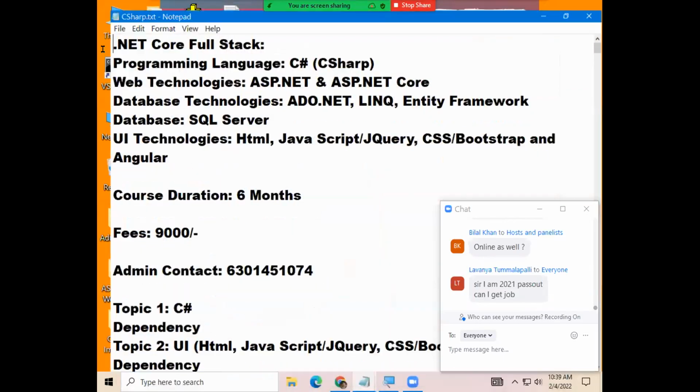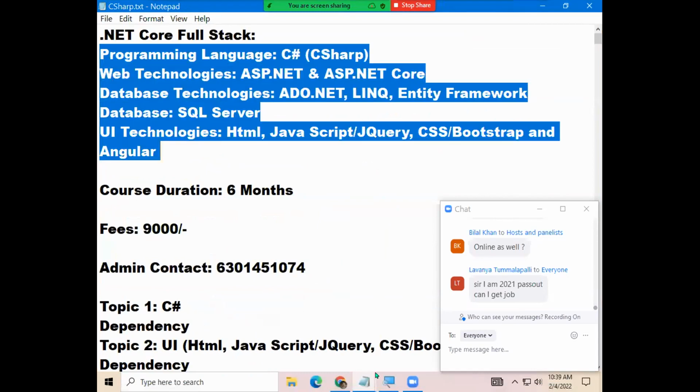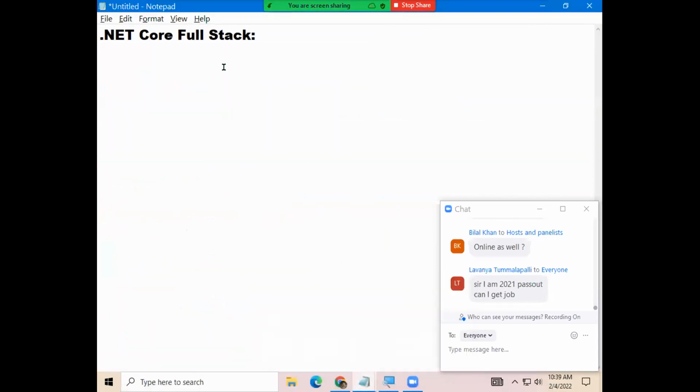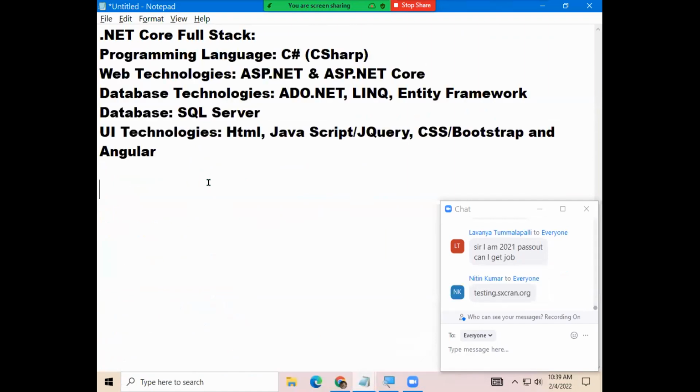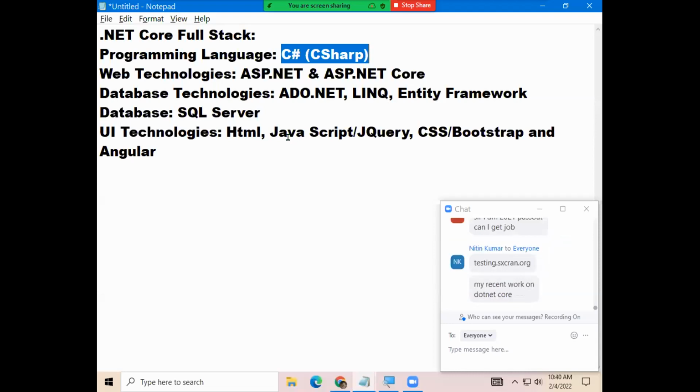Okay, guys. So what are we going to learn? For all your questions, I have answers. Listen. These are the things we are going to learn in our course, guys. We'll be learning one programming language. What is that? C#. That is the programming language we learn. And this language is similar to your C language.